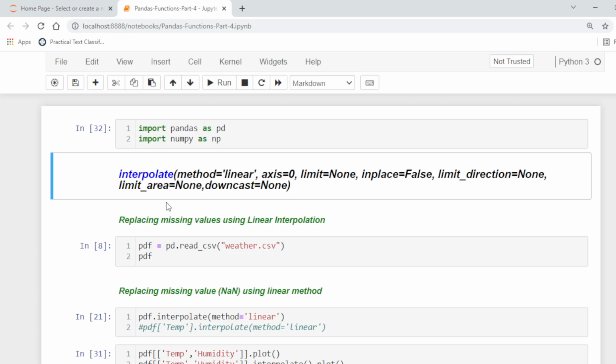The first is method. It supports multiple methods. The default one is linear. It can also support pad, nearest, polynomial, and other methods. The other is axis, the axis to interpolate along, whether you are going to interpolate along the rows or columns. Axis 0 means across the rows, and 1 means across the columns.